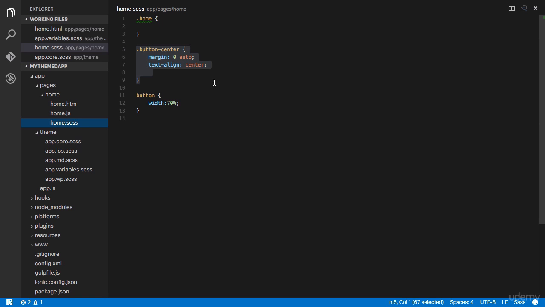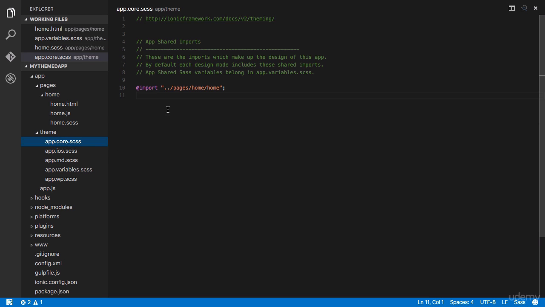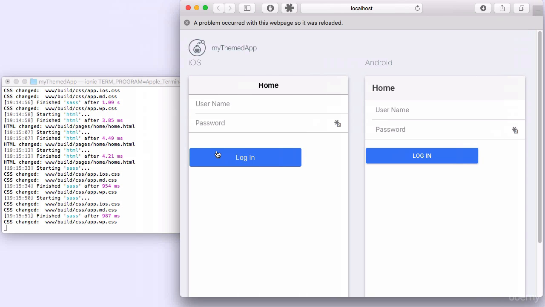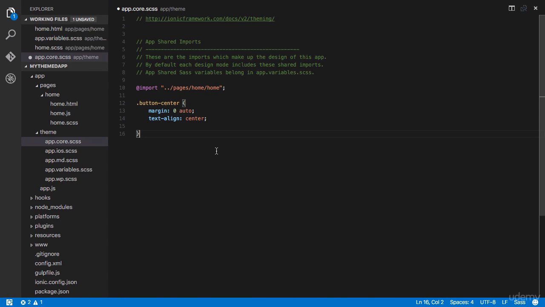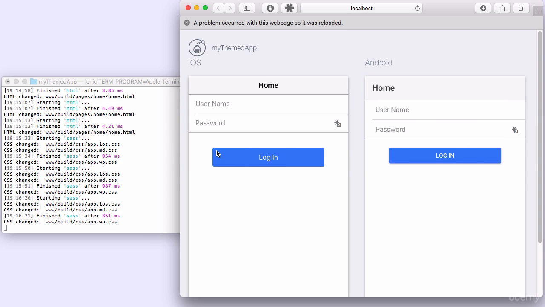However, this button center is something you might store outside of here. So where would I put this if I wanted to access it everywhere? Well, I'm going to cut this away from here, save this file, and then put it into my theme app.core.scss. And I'm going to have a .button center. And I'm not going to save this yet. I'm going to go over and look and notice how the button has defaulted over there because this button center doesn't exist. I'm going to save this, watch this reload, and our button should pick it up eventually, perhaps. There we go. And it has centered itself.